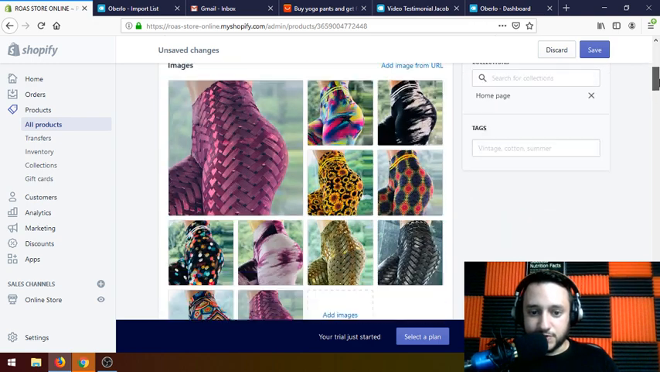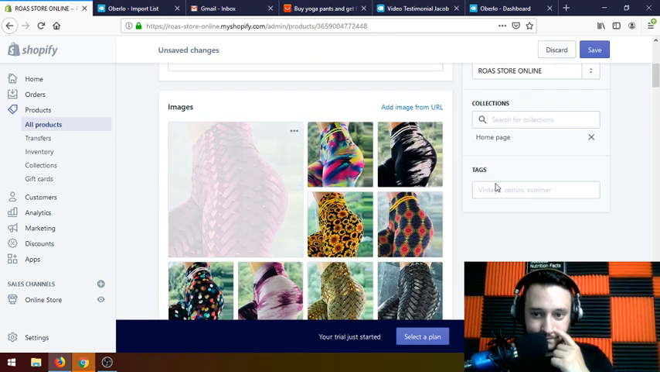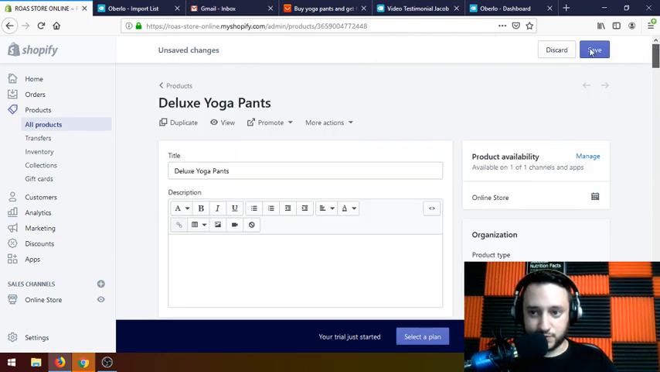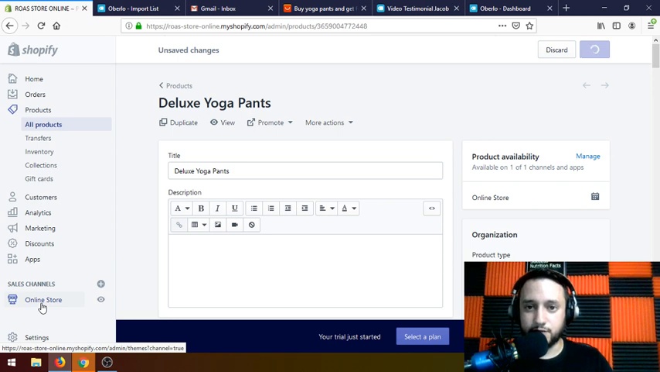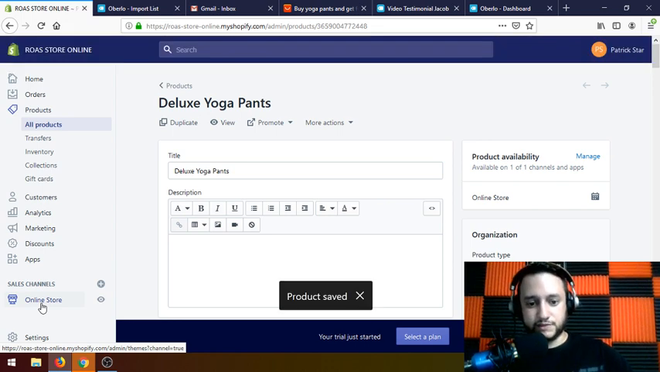So here's all the images. There's a lot more obviously because it's 68 variants. So our main variant is gonna be the purple one. Here's all the prices, so we're gonna save it. Okay, now we're gonna get into the fun part, editing the store and getting it ready for sales. Let's wait for this to save. There we go.